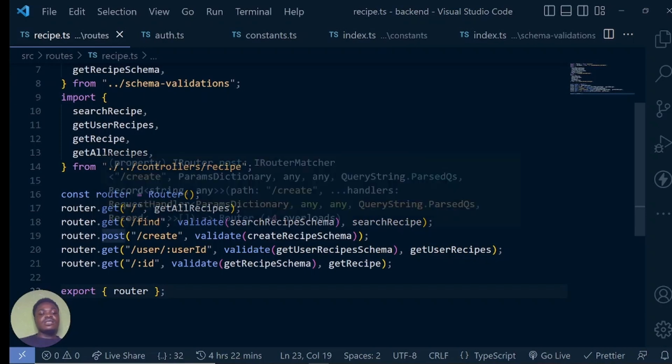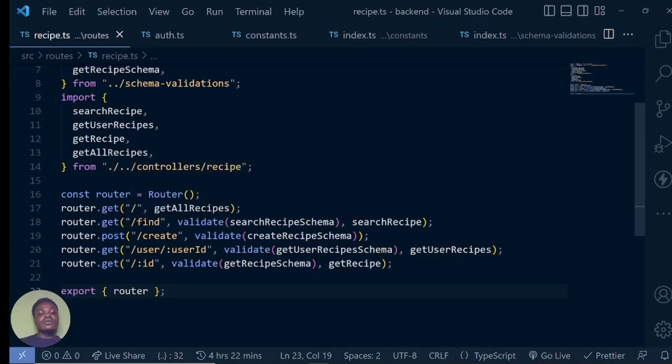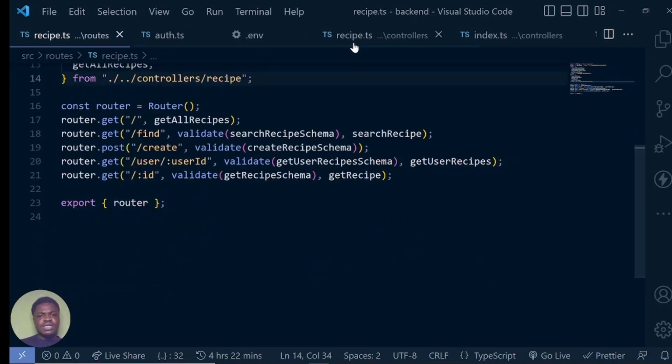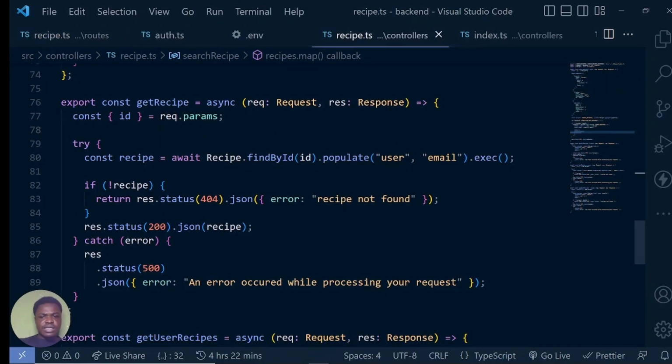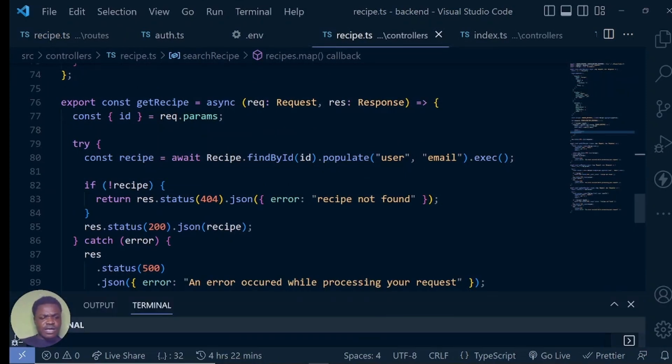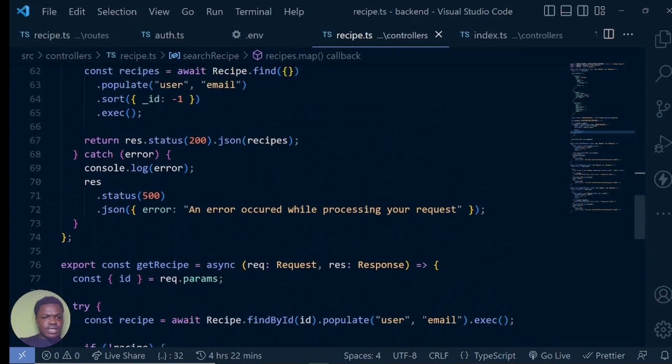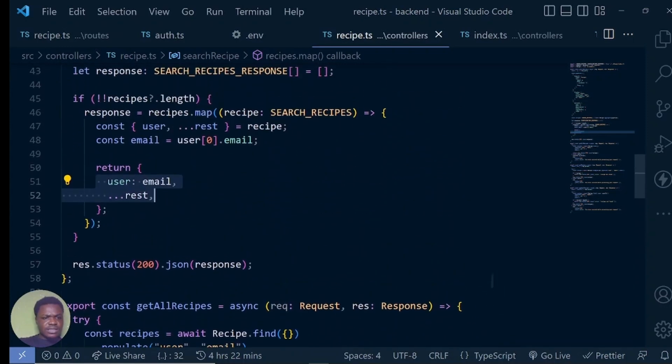So what we are going to deal with now is the creating of recipes. So how do we create recipes? Let's go back to our controllers. And I think there are some other things we need to do for our pipeline. Let's take a look at the search here.